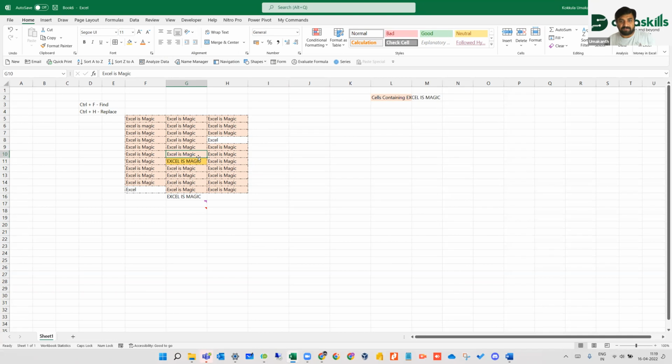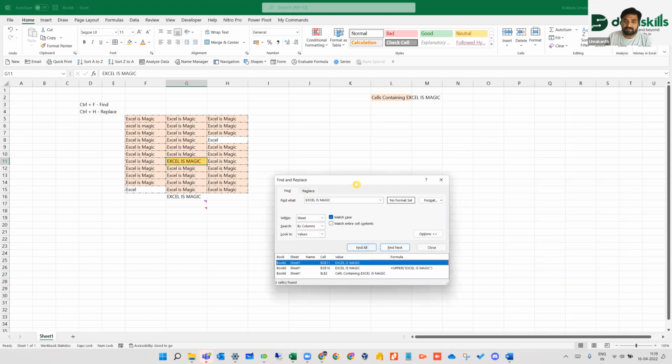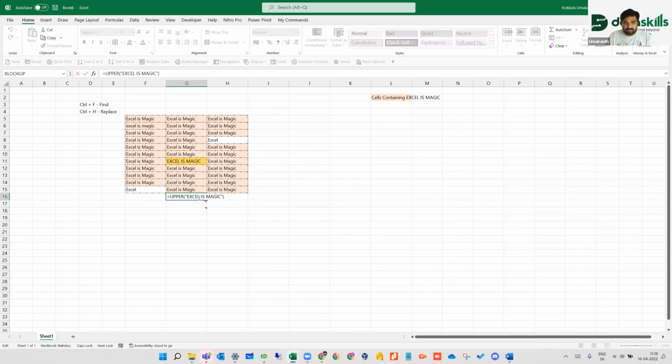Now, if you want to find this particular text within only values, I don't want to display formulas here. I don't want it to display within the formulas. If that particular text is within the formulas, I just wanted to know only the values which are actually displaying on top of the cell, right? I just click on find all. You get to see this here on the top of the cell. You have it here, but it is actually within the formula. If you have it also on the top of the cell.